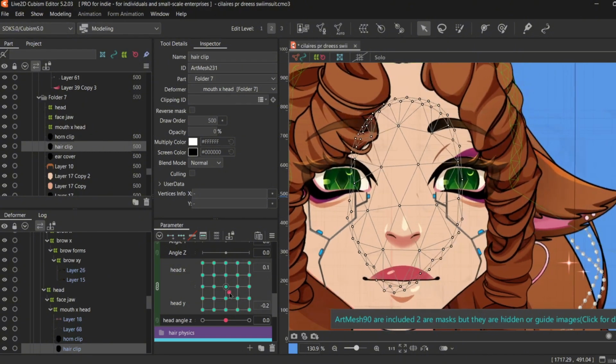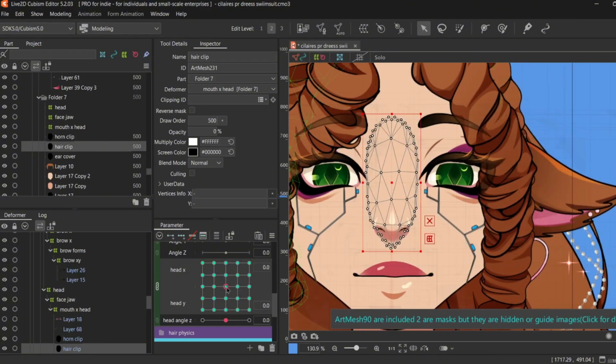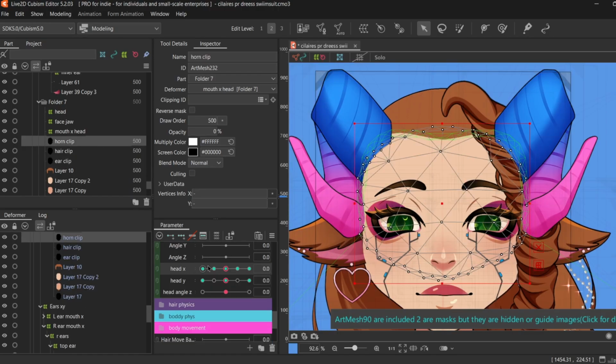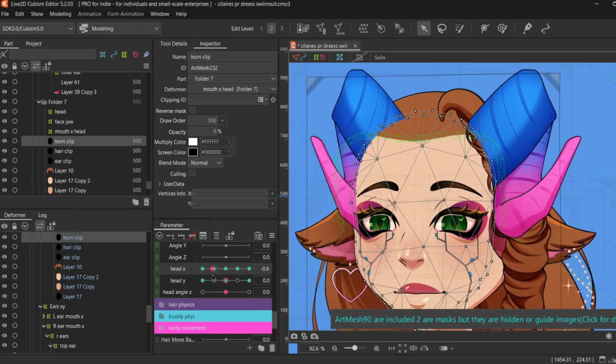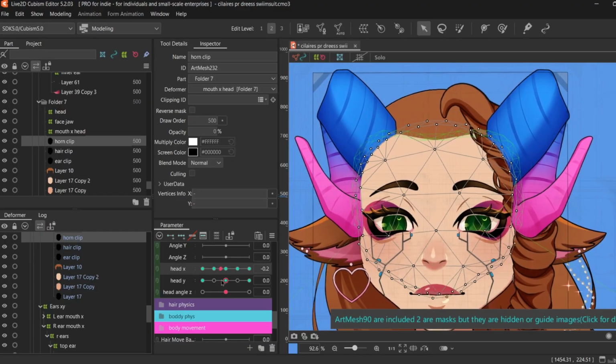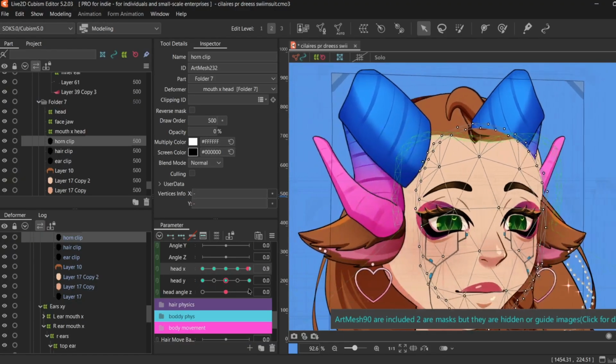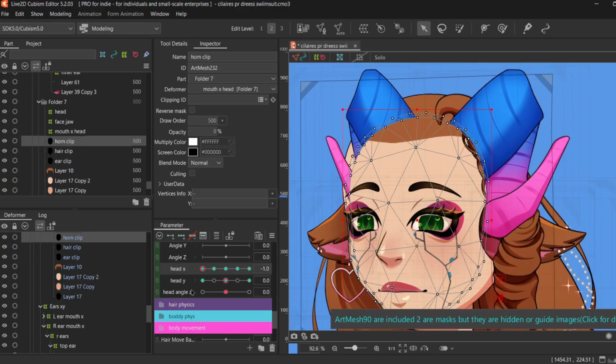I'm going to show you the other layer I have for my horns as an example, just because the way that I maneuvered that one is completely different from how I had to maneuver the hair in order to get the immersion of my head moving left to right without anything clipping in the way.